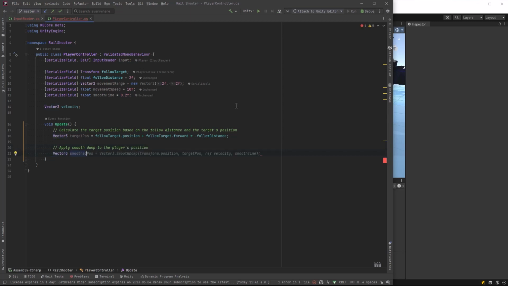Then we're going to apply a smooth damp to the player's position. And now we're going to calculate the new local position. We're going to use the transform inverse transform point, and what that does is convert a world position to a local position.